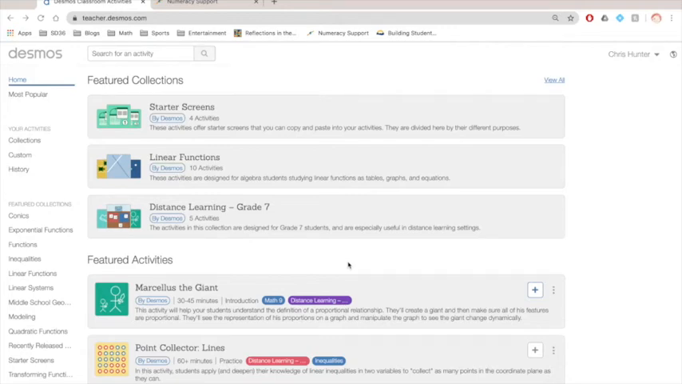In this video, we'll briefly run through the processes involved in planning and facilitating a Desmos activity. We'll look at finding and assigning an activity, as well as using the teacher dashboard and its embedded features. Throughout, we'll make note of things to consider when teaching remotely. But the first thing you'll want to do is create a free account.